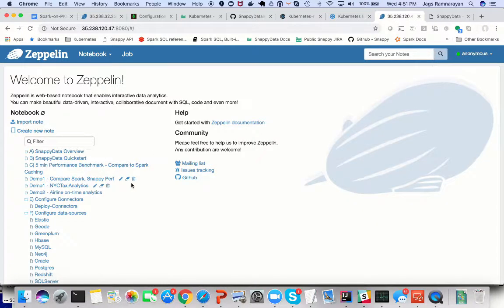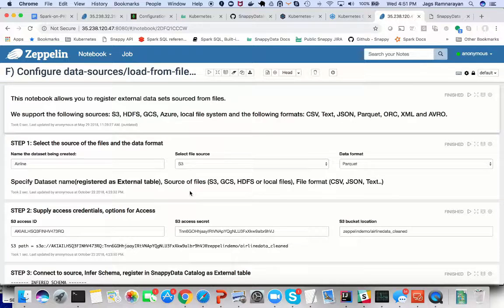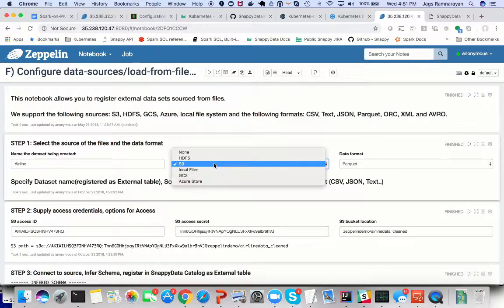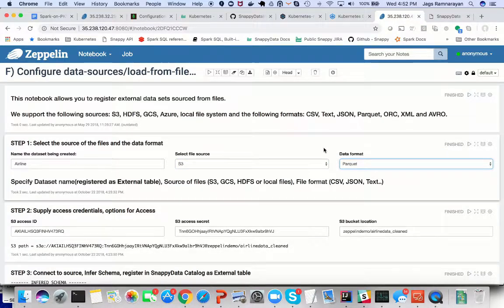Let's go back. The next thing I want to do is to make sure I can essentially get access to the larger data set, which is sitting on S3, right? So again, we support S3, HDFS, GCS, and a variety of file formats by which you can essentially upload your data into Snappy or register. So the process is exactly the same. You define a data set, you select the data source, you select the format in which the data exists.